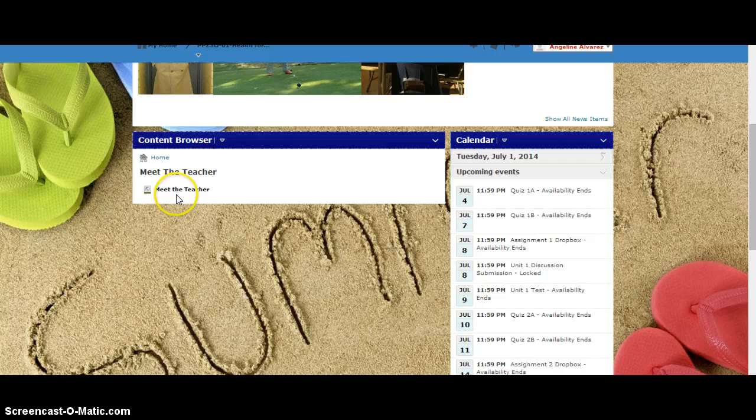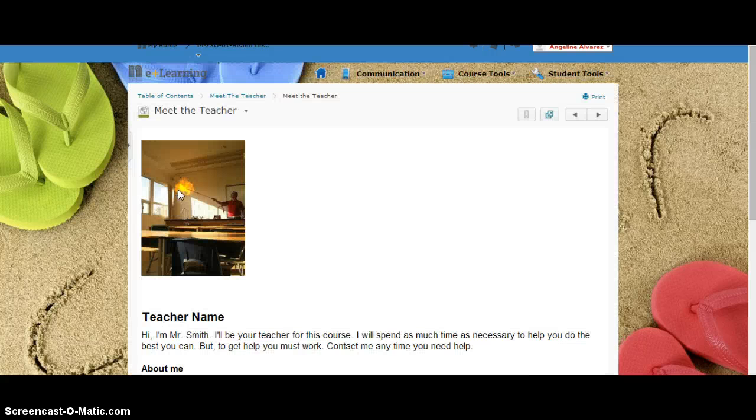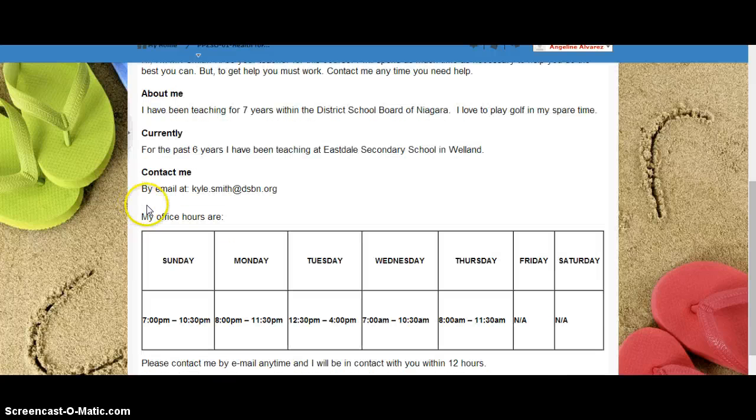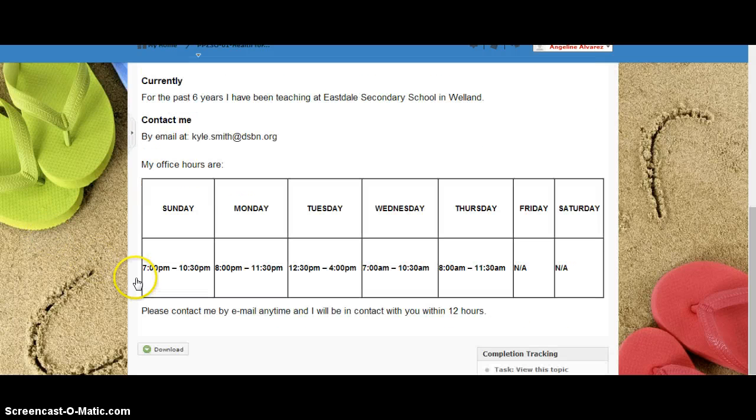There's a page here on Meet the Teacher. That's me. Again, there's that same picture and just some information about me there. Please contact me at that email address. It's very important that you use that. And my office hours are there. Again, I say 12 hours. You'll hopefully find that it's usually a much shorter time period than that.